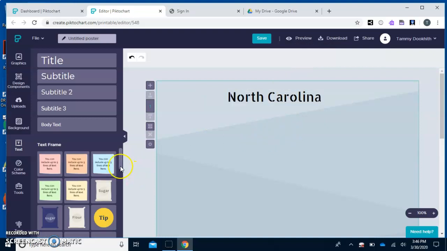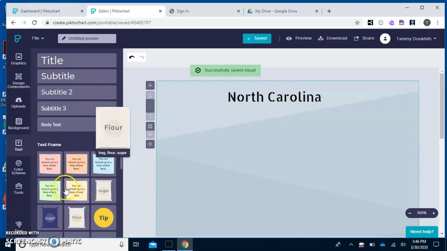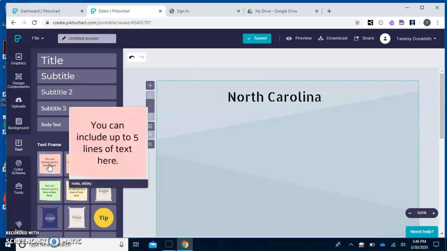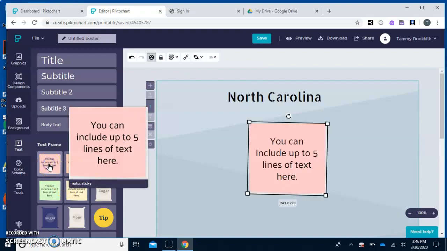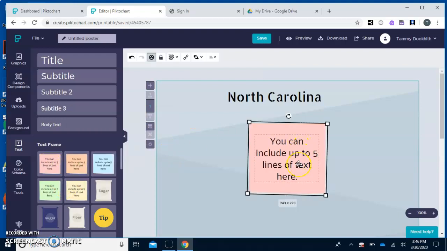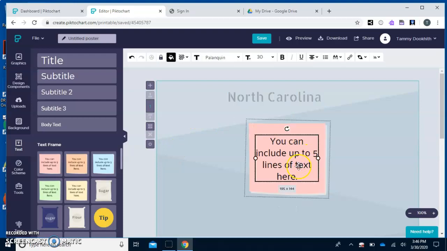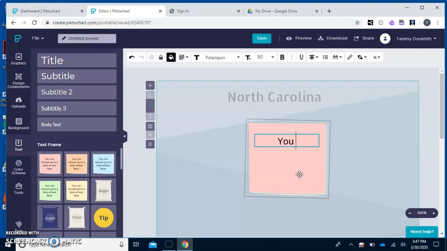Now down here at the bottom, I also think you guys could use these tools as well, but I'm going to add what they call a text frame, and I'm going to just choose one. Then over here, boys and girls, I'm going to double click, and then I'm going to click to get that cursor. Once I see that cursor, I'm going to delete. And this basically is where you're going to type in your facts.